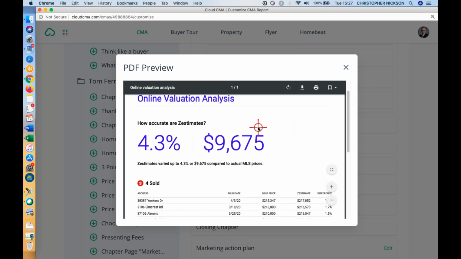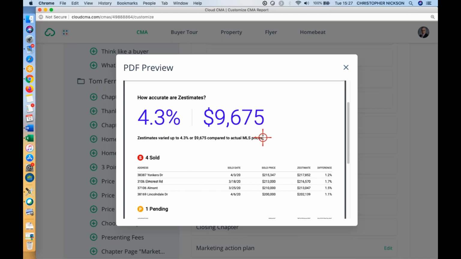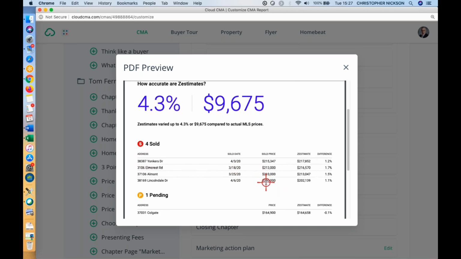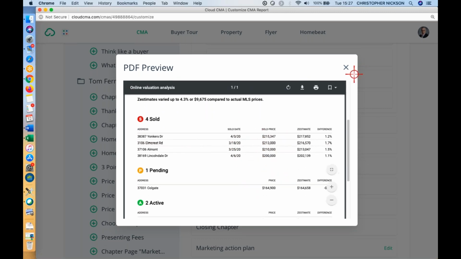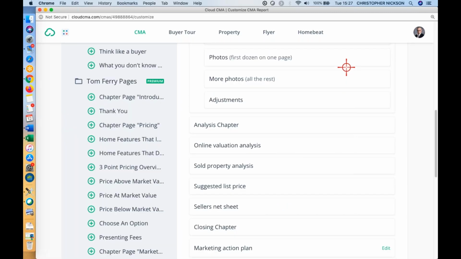I love this online value analysis because it makes my discussion with my potential client a lot easier by just showing, hey, this information's coming from Zillow, and you can see that they're not as accurate as you think they are. So let's have an honest discussion about where your house should be listed.